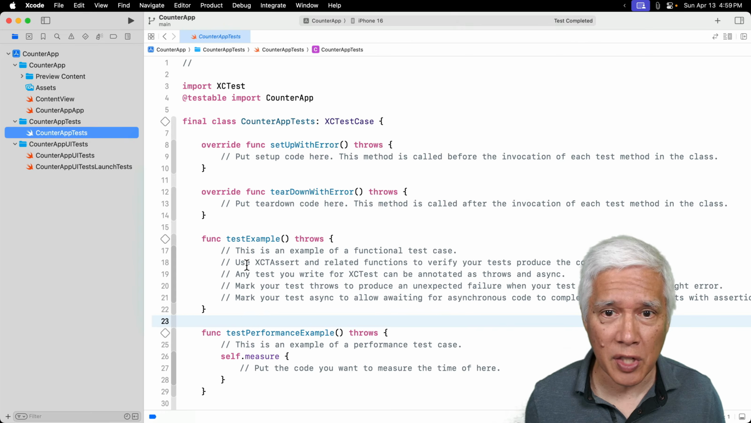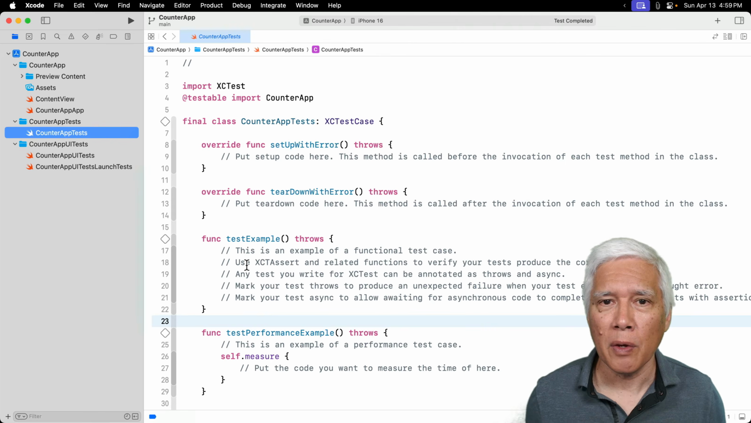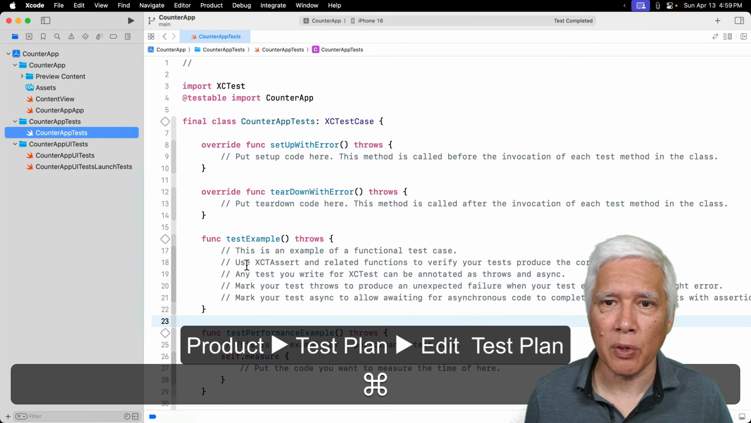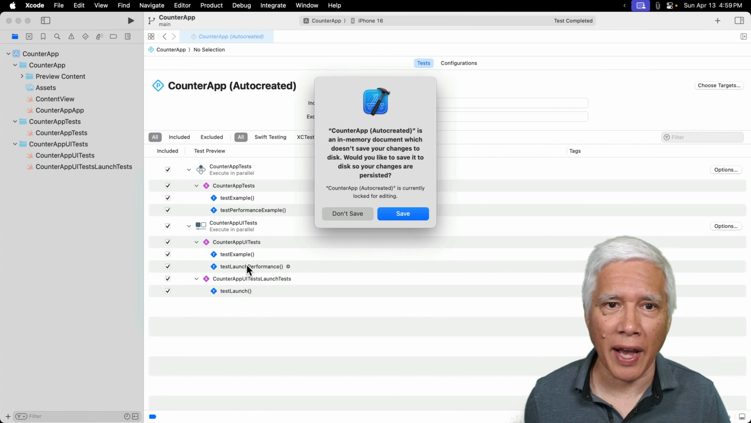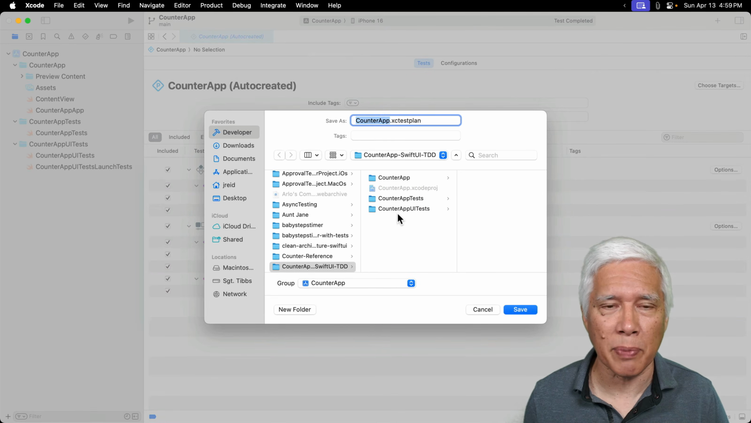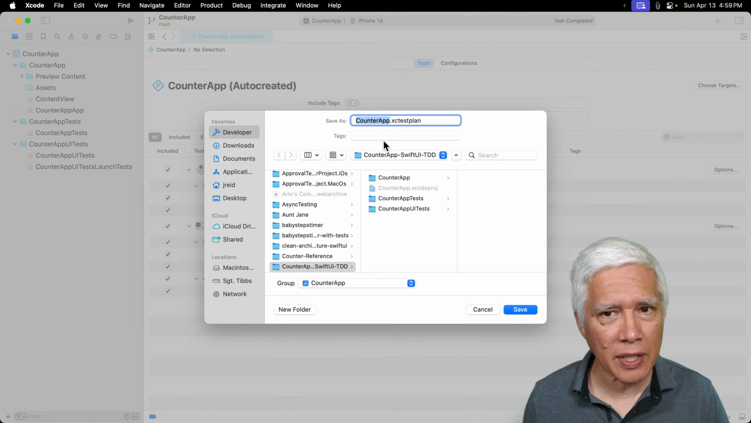First, let's stop running the UI tests. For fast feedback, we only want unit tests. Press Command-Shift-Period or Command greater than to edit the test plan. Xcode asks if we want to save our changes, and we do. Hit Save and set whatever you want to use as the test plan's name. Before we change the test plan, let's add it to the repo.